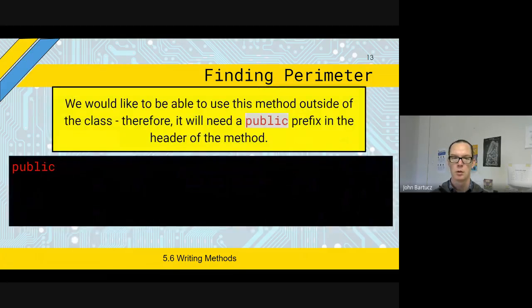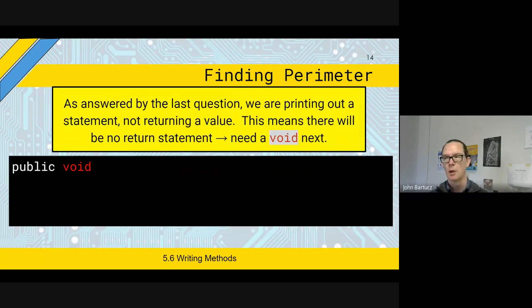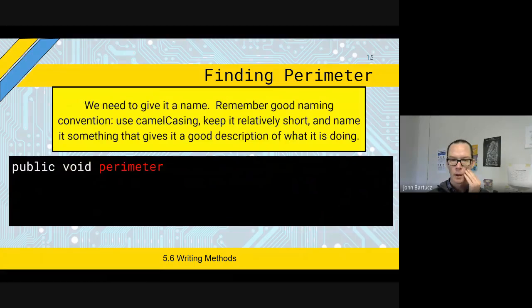So we know it needs to be public, right? Because we want other people to be able to use it. We're not returning anything just yet. Right? We're just going to print out the perimeter. So we're not sending anything back. We'll just call it perimeter. That seems like a good name because it explains what it does.